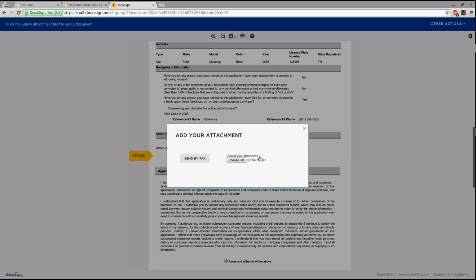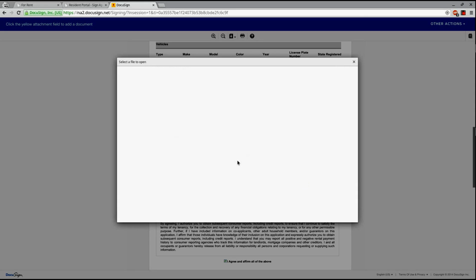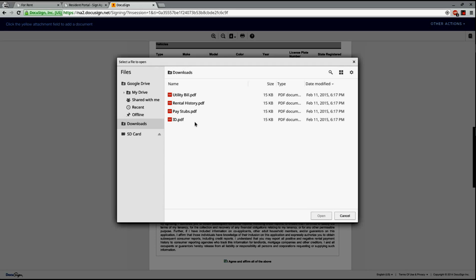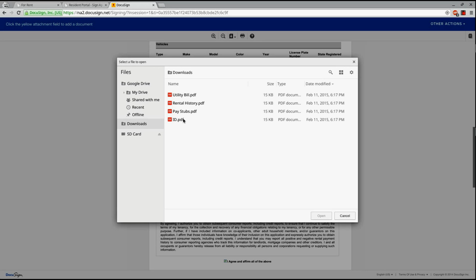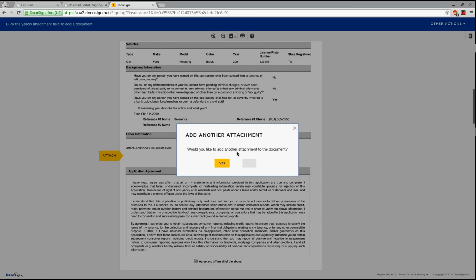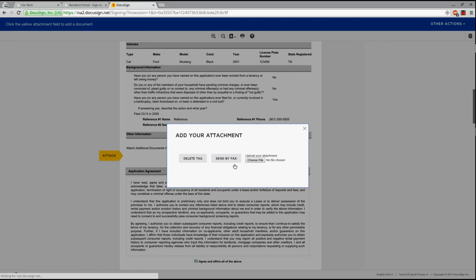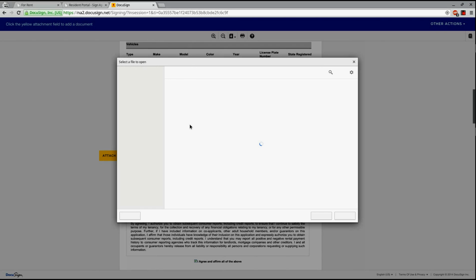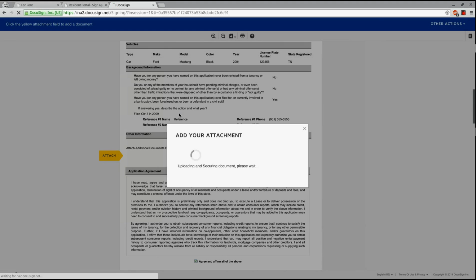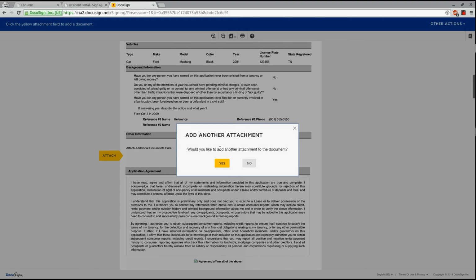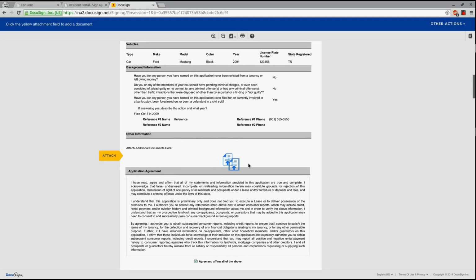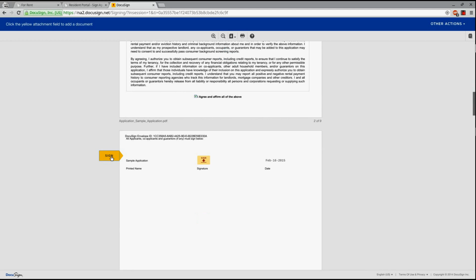Okay, so just click on that button. You want to choose your file, and this can be either a picture, a PDF, some kind of document, and you want to add that attachment. So now we've got the ID. Let's go ahead and click yes to add another attachment. Okay, so we'll do pay stubs here. And let's say that we're done. That's all you've got. Just click no. And we've got everything here. Okay, so now click the yellow arrow to go to the next section.